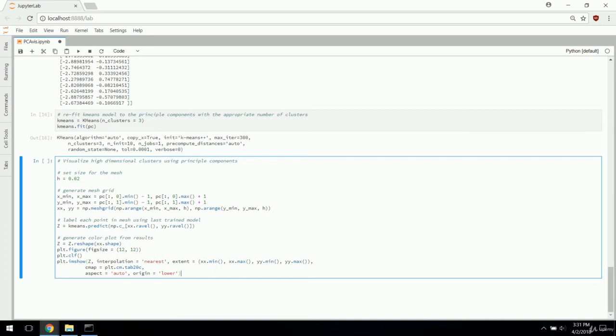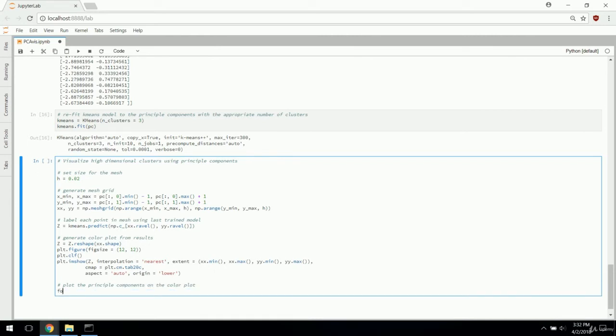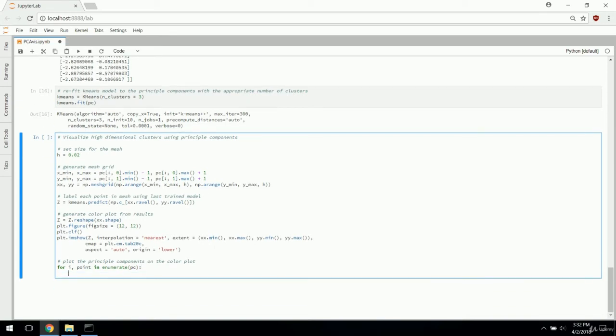Now what we actually want to do is add to these the principal components. So we want the color plot with our principal components plotted on there. We'll do a comment here: plot the principal components on the color plot. To do that, we can simply loop through these. We're going to have to use an enumerate so we can index them. So enumerate PC, our principal components. We'll say if target of i is going to be equal to 0. And this is actually going to allow us to color the different points.